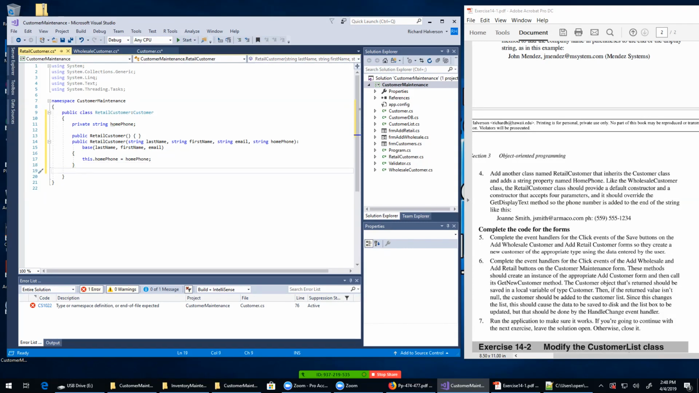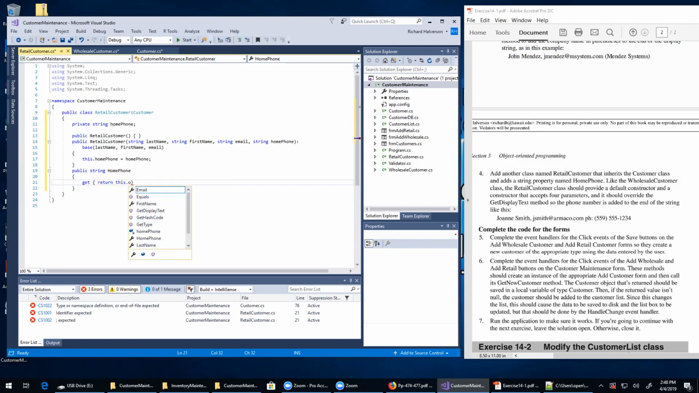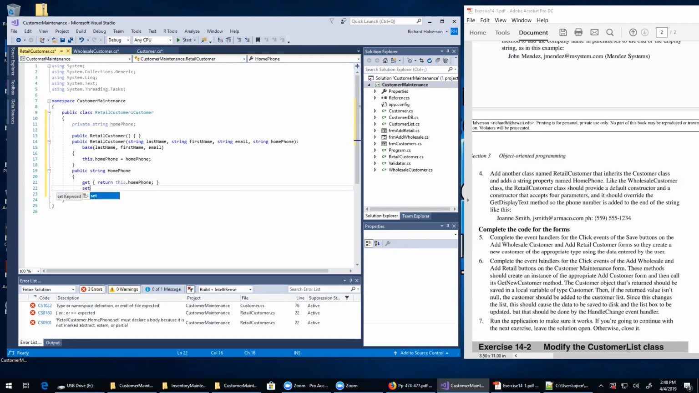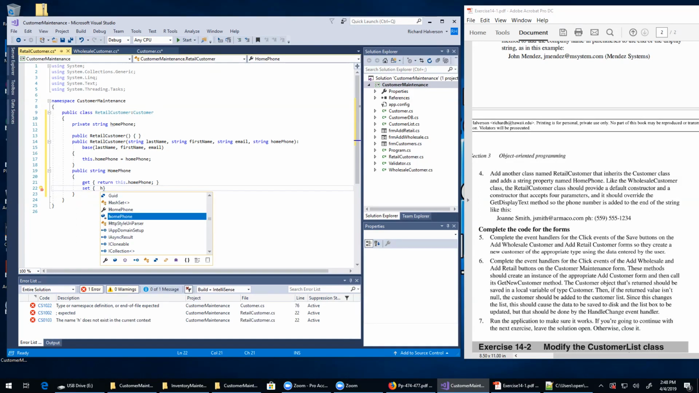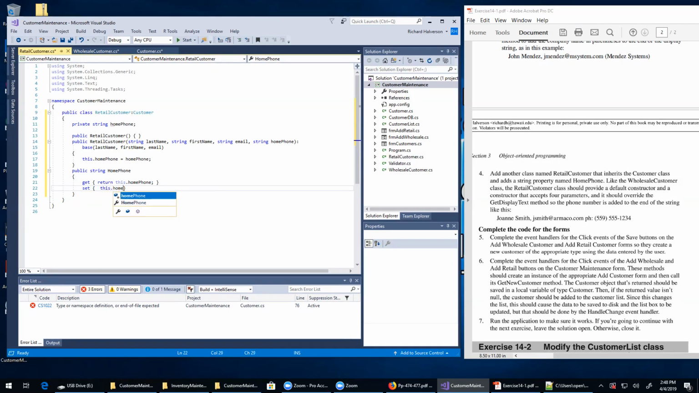Okay, and then I'm going to need the accessor to get the set, public string home phone, and that's going to be the get, return this home phone, and the set, home phone equals the value that comes in, this default value that comes in.